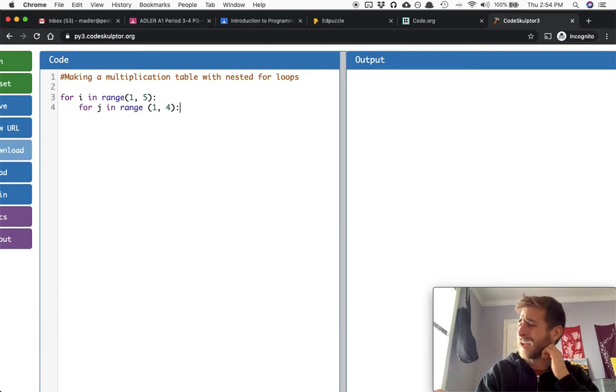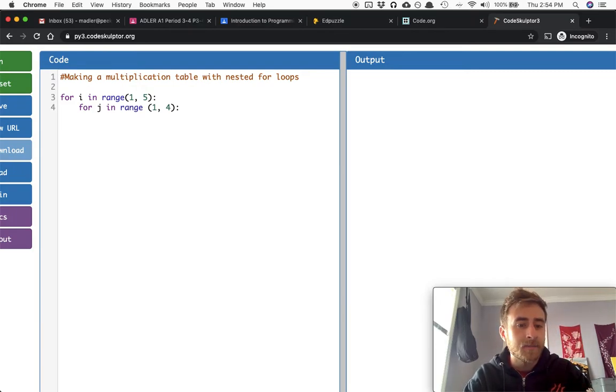Shoot, I didn't put my other camera up. All right, we're just going to go through step by step on the computer. It'll be fine. For j in range, 1 through 4. And from here, I can just print out i times j. That's going to be it. Let's make our end be equal to 3 spaces, right?